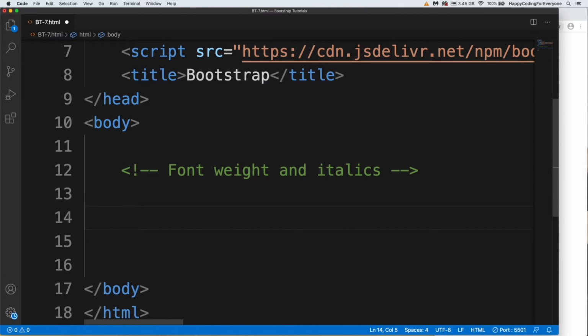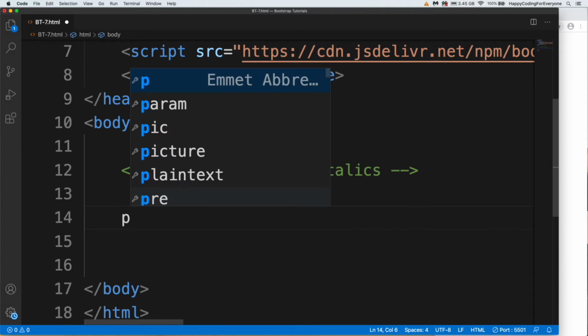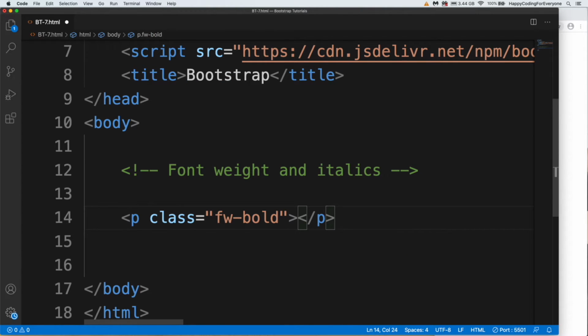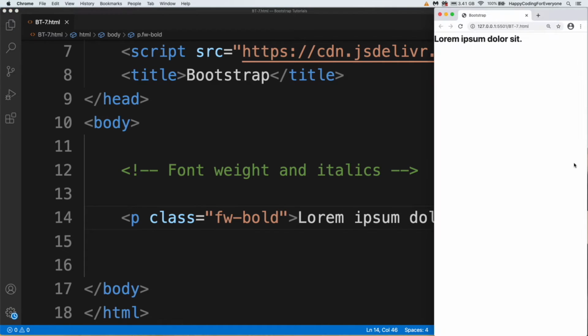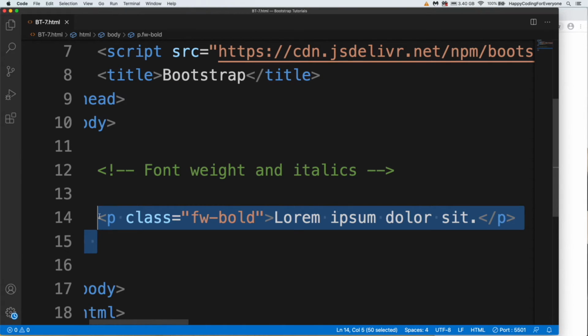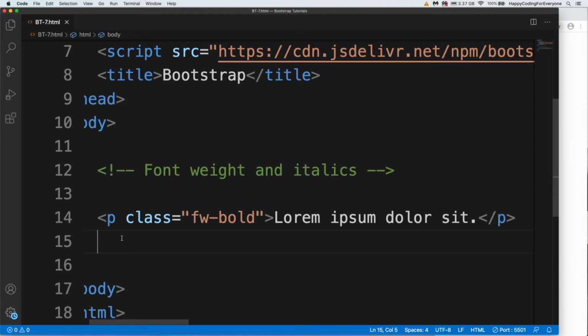Let's create a p tag with FW bold, lorem 4. Let's save it and have a look at it. You see guys, it is bold. Let me copy and paste a couple more.